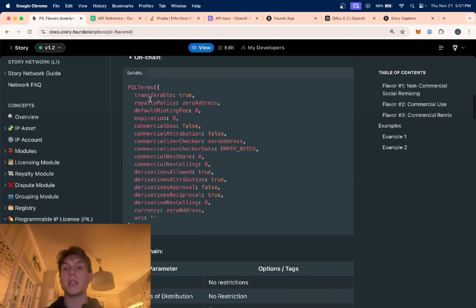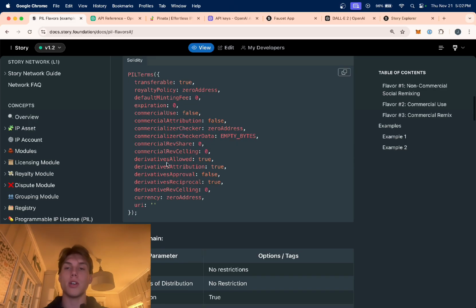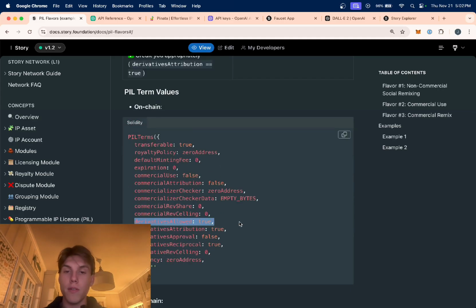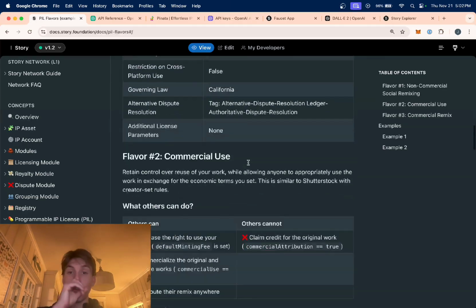Some other options, and you actually see what these come out to in code. So all of these are from the PIL template. We've just translated them into code. And so you'll see the commercial revenue share is 0. The default minting fee is 0, but it does allow you to create derivatives. So derivatives allowed is true, but you must give attribution. So all that is in code. But there's other options here too.